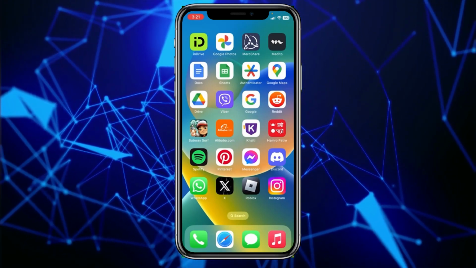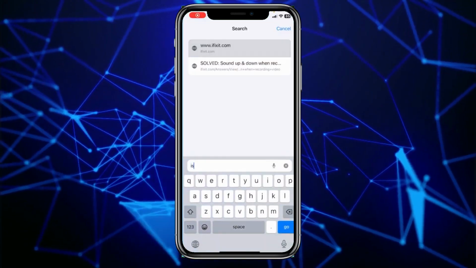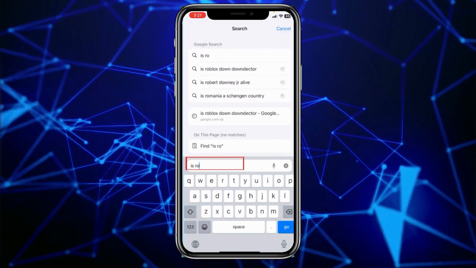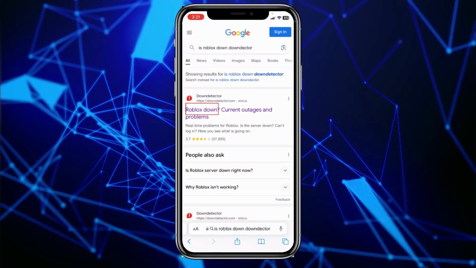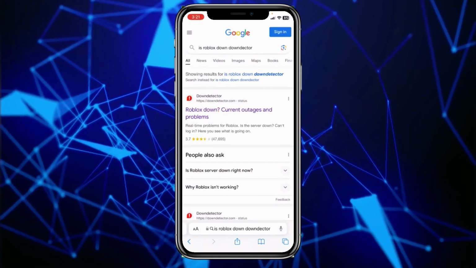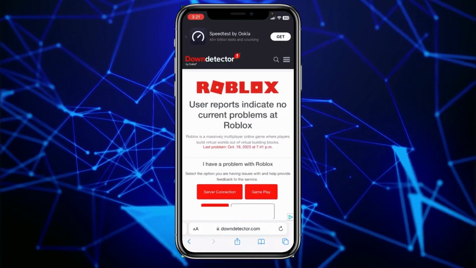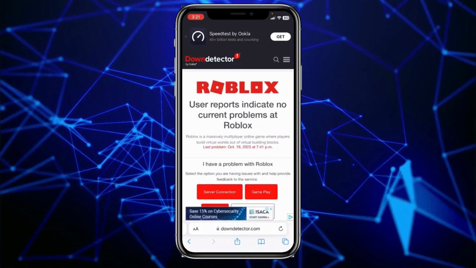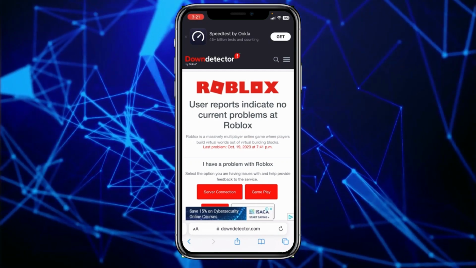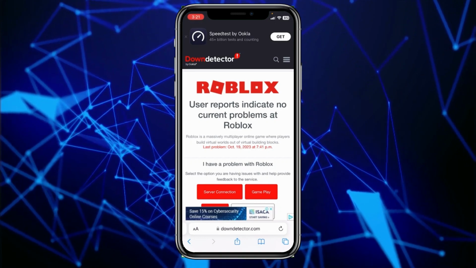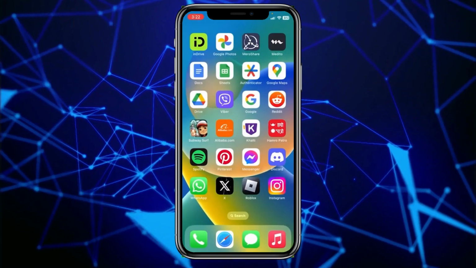If it still doesn't fix the issue, then you have to check if Roblox servers are down. For that, you want to go on your search engine and search for, is Roblox down? Down detector. Once you search for this, the first option, Roblox down, click on it, and it's going to show you if it is down. So it says user indicates no, which means Roblox servers are not down. The problem is with our device. But if it showed user reported problems in Roblox, that means Roblox servers are down at the moment. The only thing we can do is wait until they fix it.